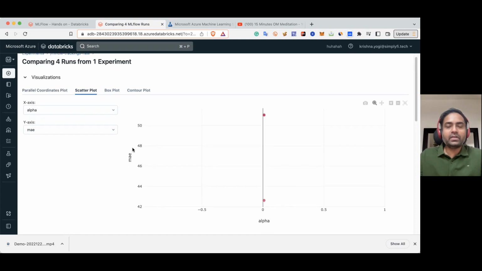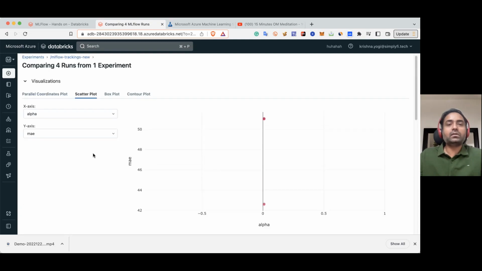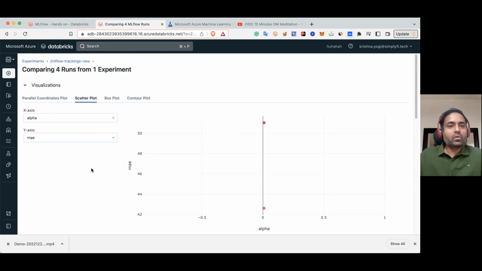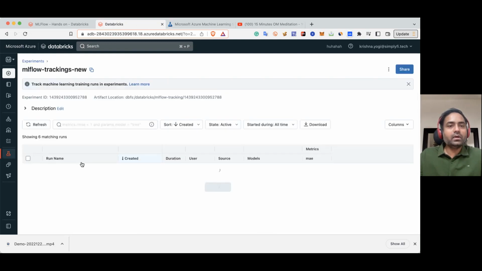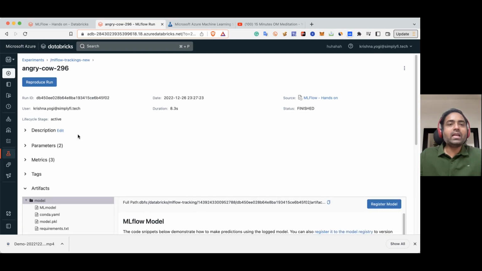And now I think we can even see that, yeah, this is alpha and MAE are different. It's plotting for the different runs, and the results are quite different. Okay. Now, if we go back, I can pick a particular run, and I can see what are the details that MLflow is showing us, right?